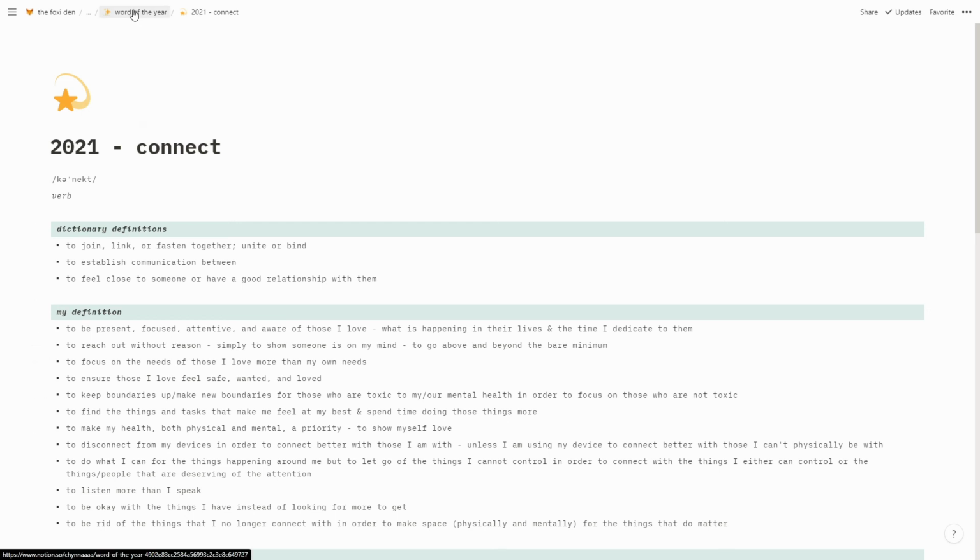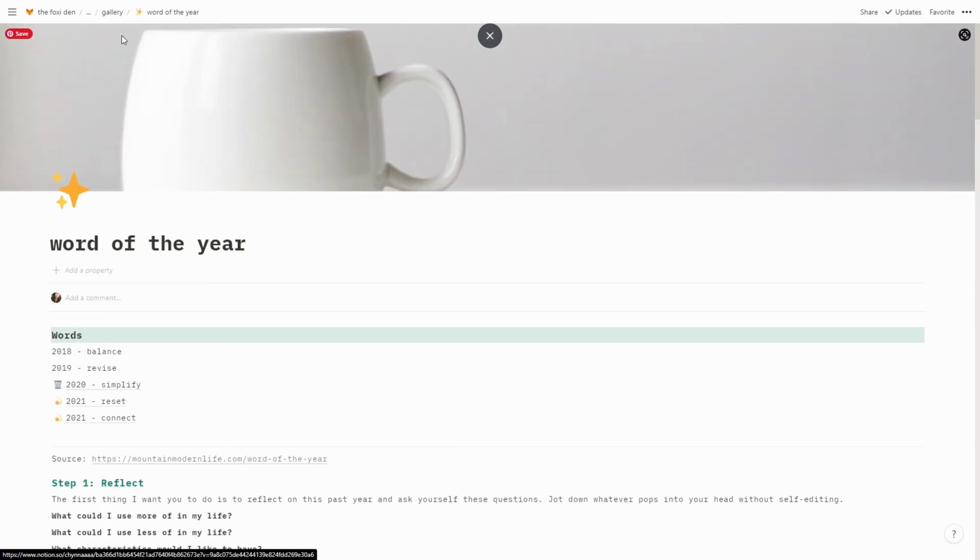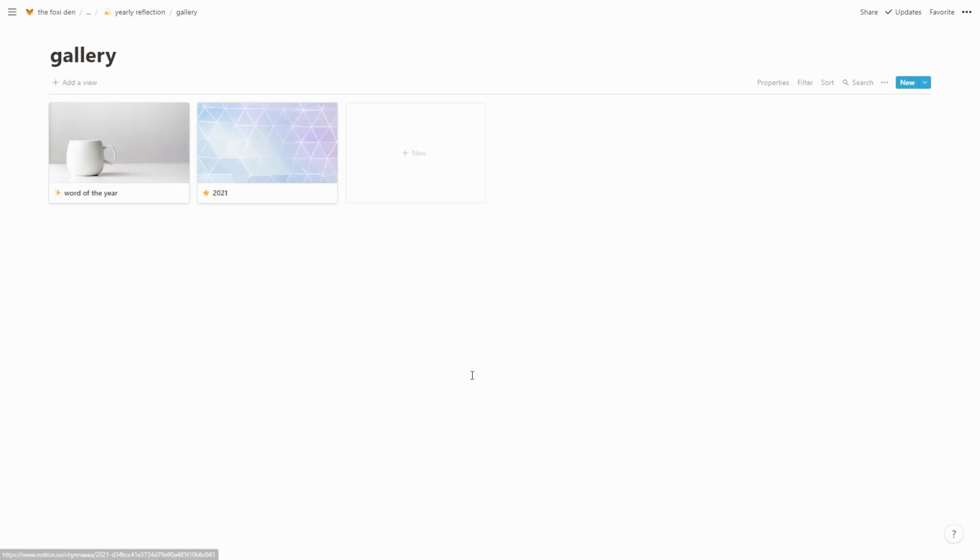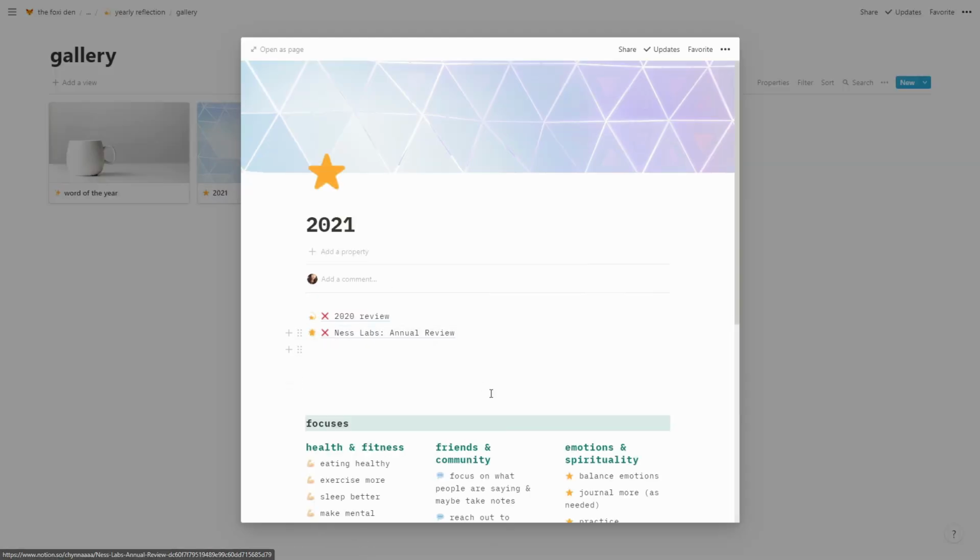It's really cool. It's basically just a list of stuff. So that's how I figured out my word of the year. And then my 2021 here, these are all down here are focuses that I want to focus on for 2021.